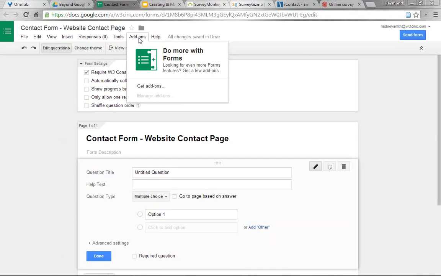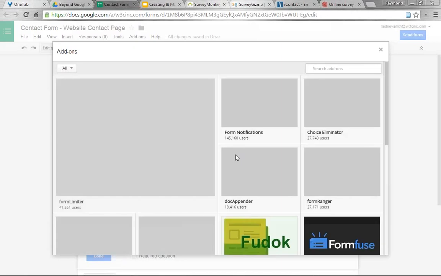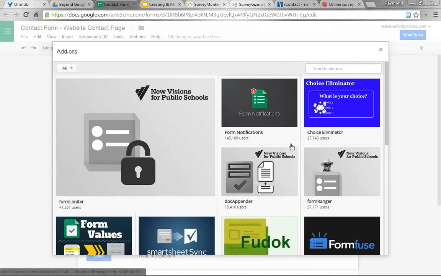You have to tell it to do that. Okay. As well, like any other Google Drive application, there are add-ons. And so what I'm loading right now is the add-on screen. And here it gives you some really amazing additional tools.